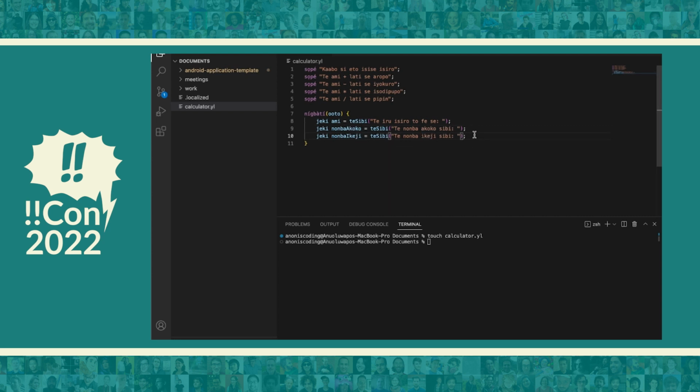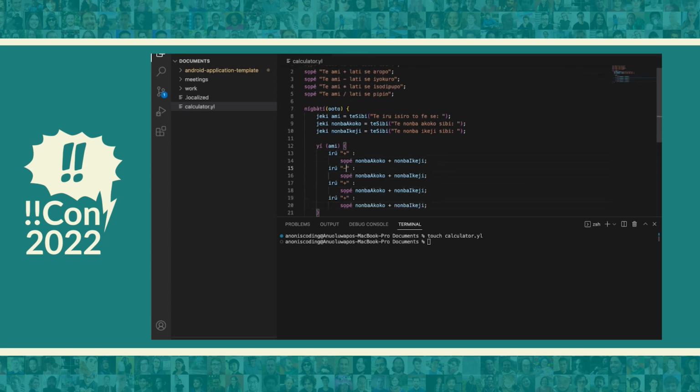I hope you're learning a little Yoruba, by the way. Then we'll use a switch loop. The equivalent is yi in Erlang. And we'll be checking based on the operation, which we call AMI. The cases will be iru, and then we'll check if it is a plus. If it is a plus, then we are basically going to print the results to the user on the screen. Number àkọ́kọ́ plus number ìkejì. Then we'll repeat all of this for all the other operations that we have. And then we'll have a beautiful program in no time.